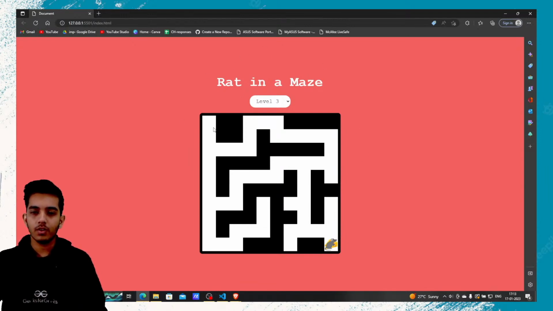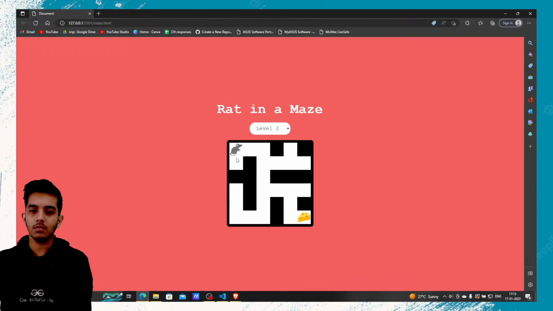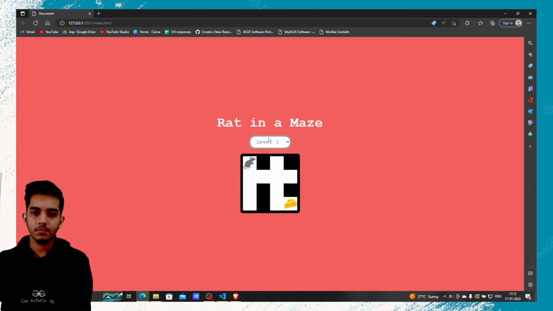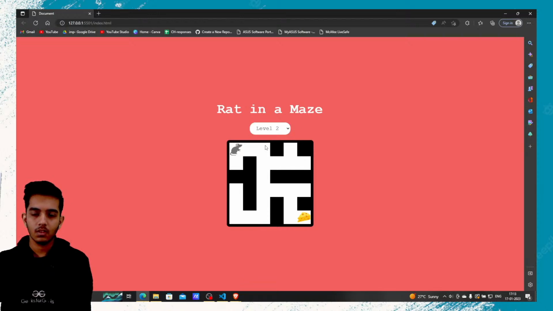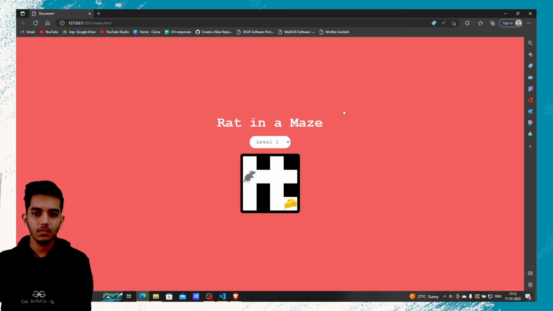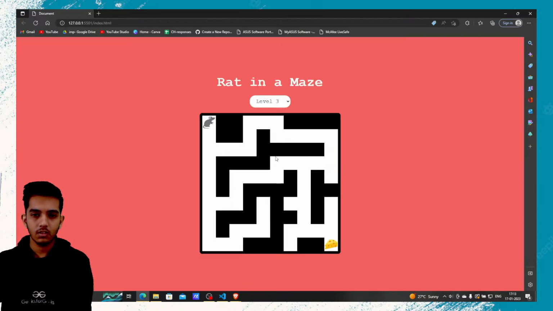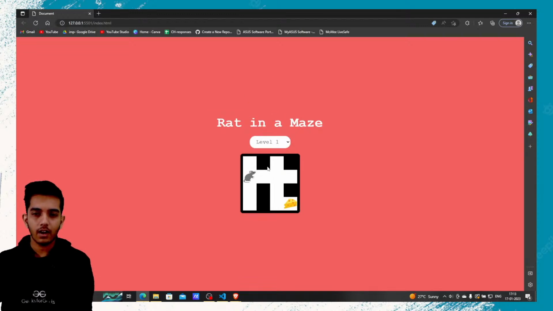So now we are going to finish this one, and all of the levels are working. Suppose I was in level 3 previously. Now if I try to play the same game in level 2, you can see that the game is playable, and if I play this on the same level, you can see that now I am able to play this game.